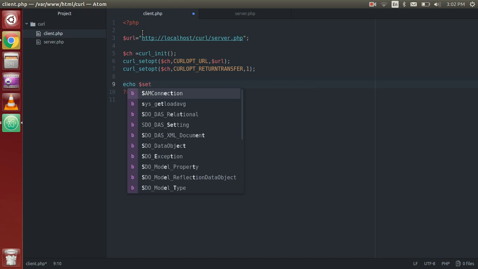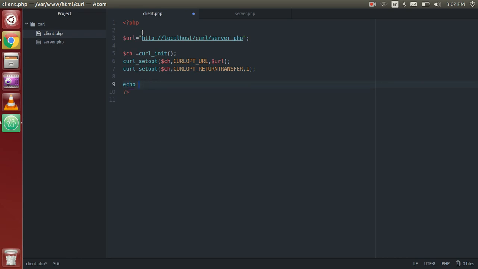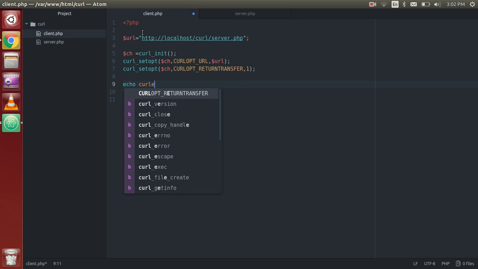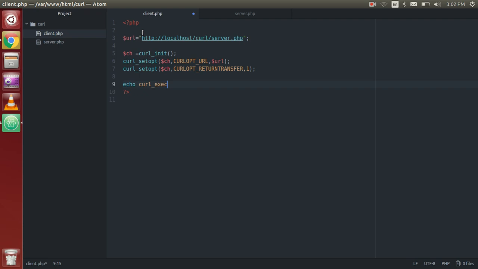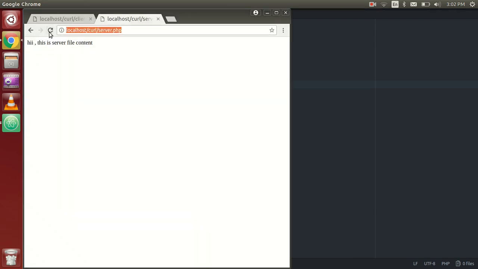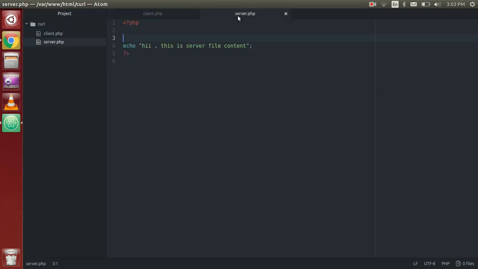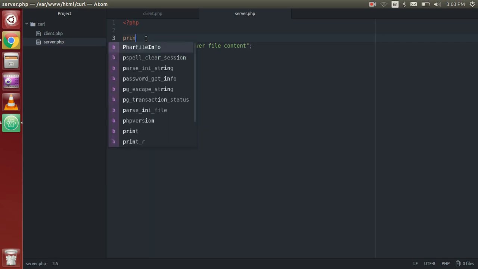We are going step by step, so just see the result first of all, then we will put the PUT method. This executes our curl handle, and let's see the output here. This is the client file, and you can see that this is the server file content, and we got it from here.